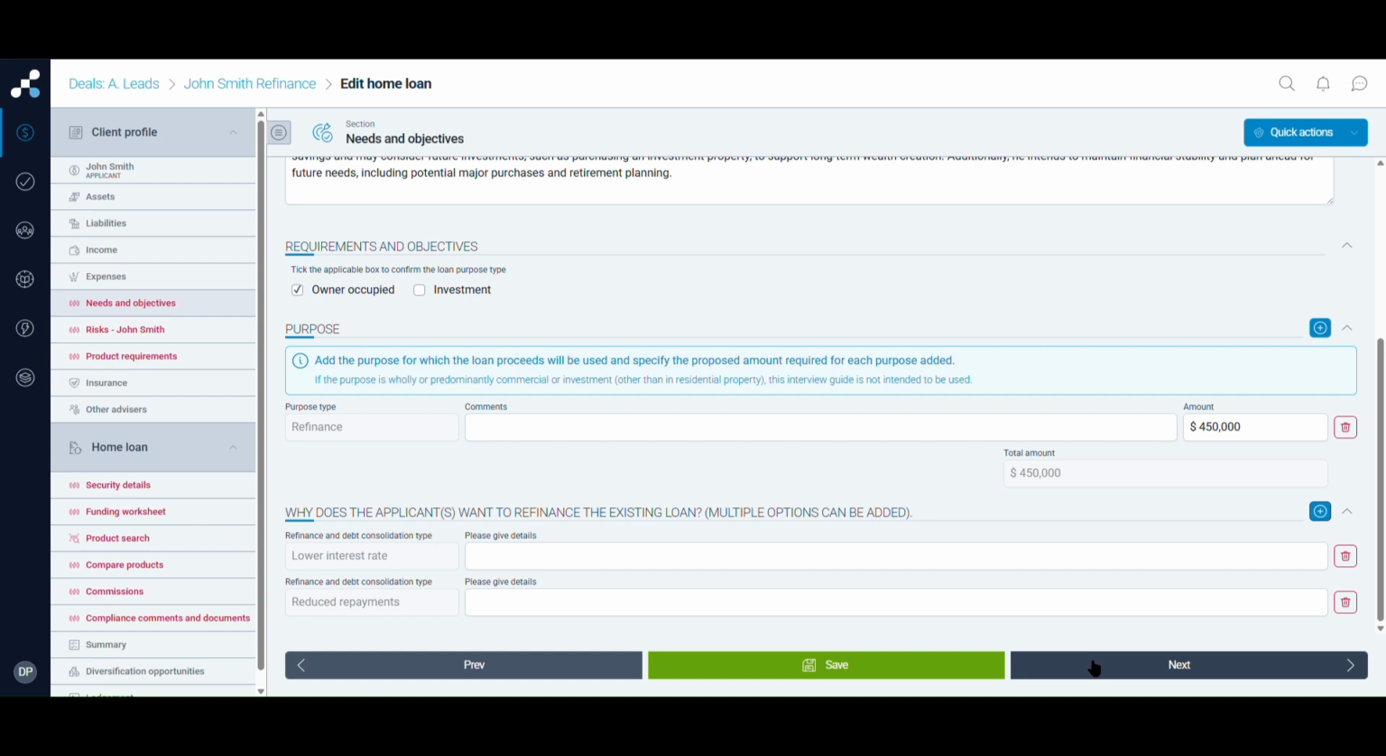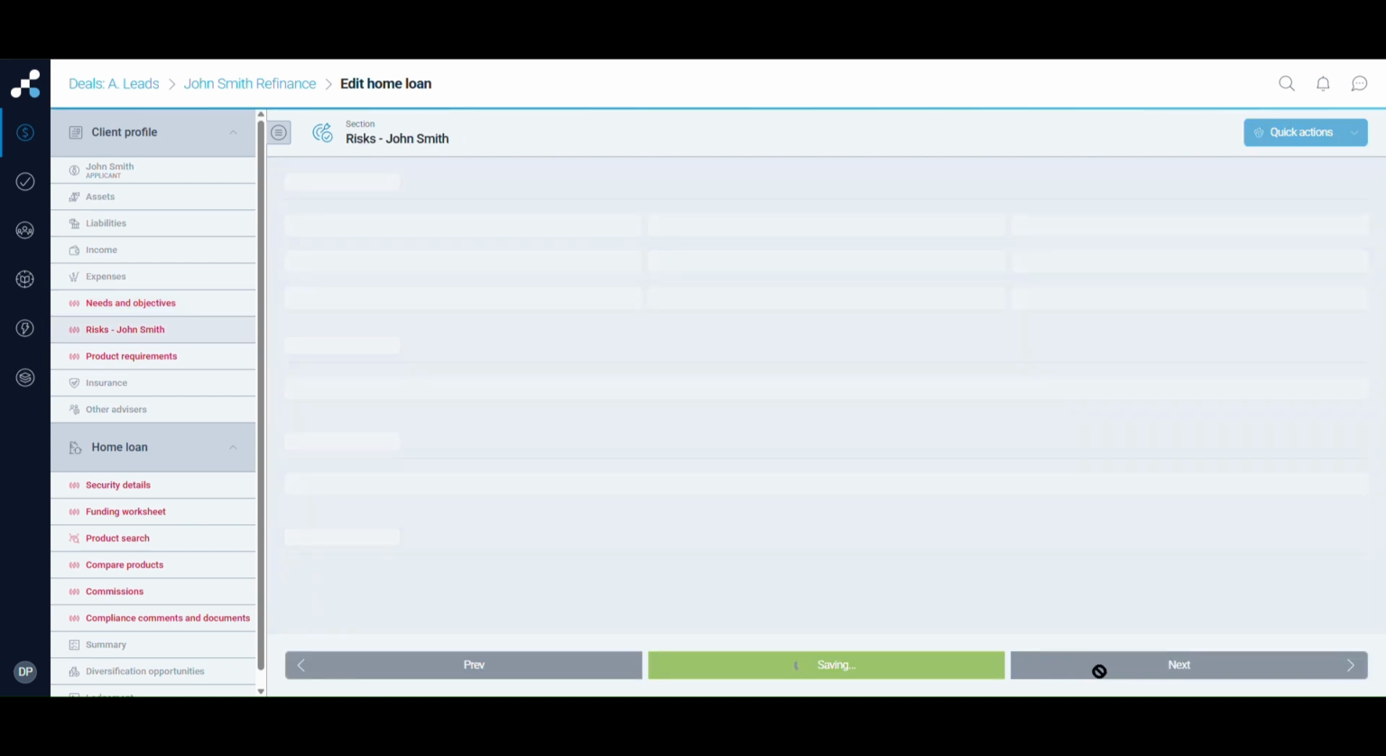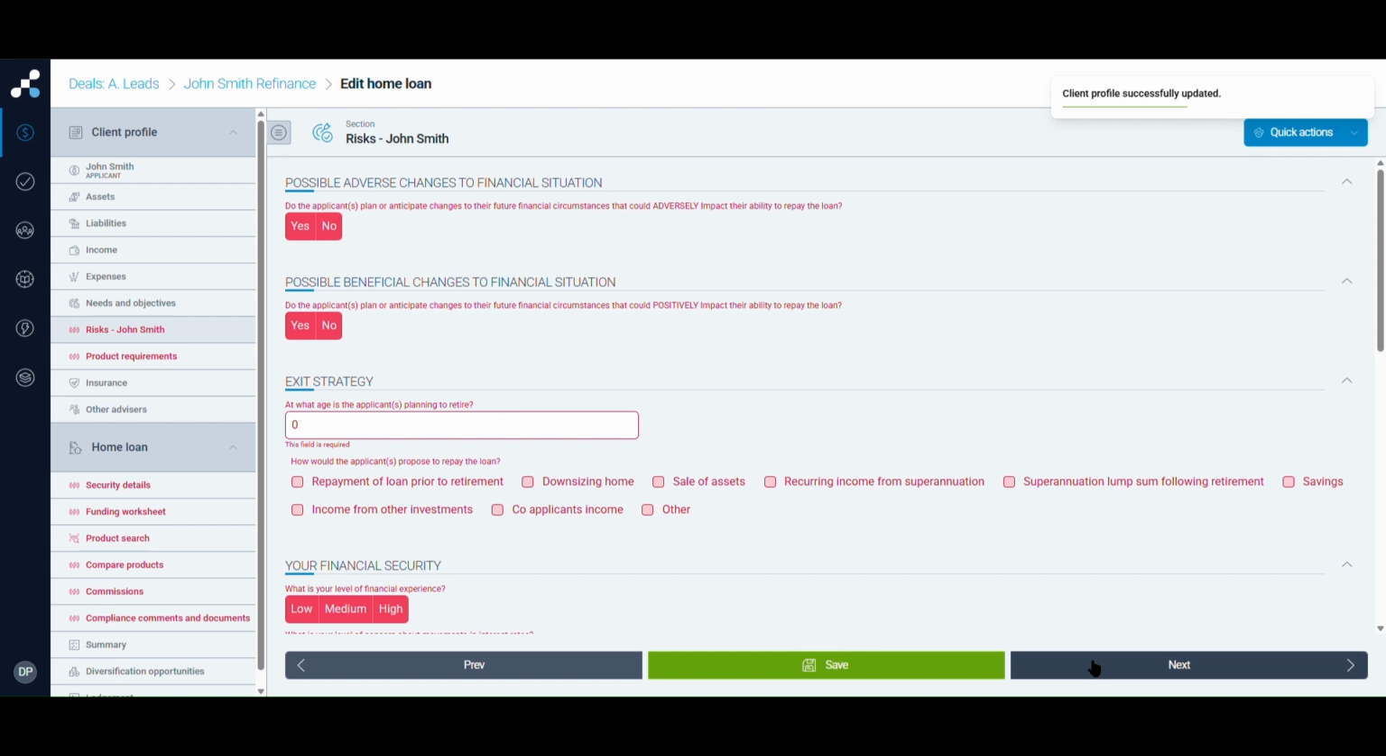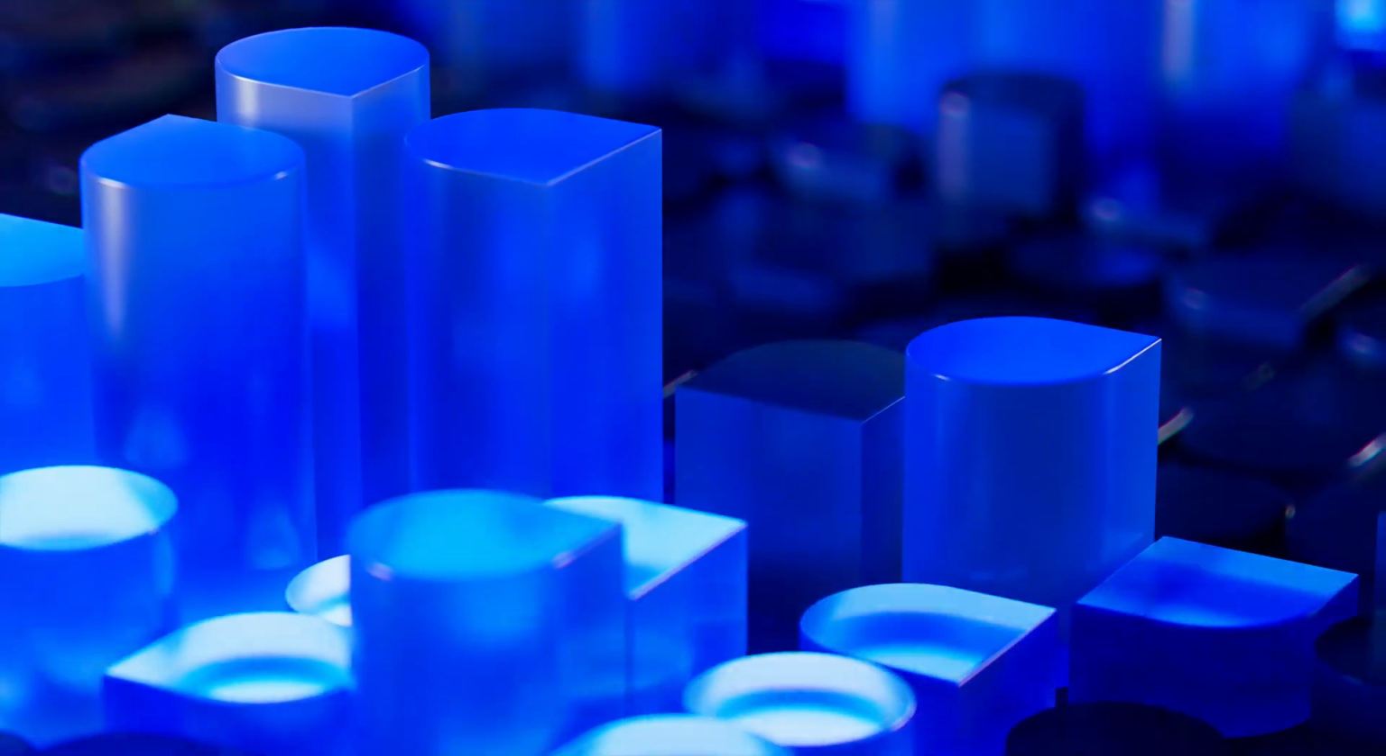Once all details have been entered, review the information to ensure it accurately reflects the applicant's needs and goals. When you're satisfied, select Save at the bottom of the page.